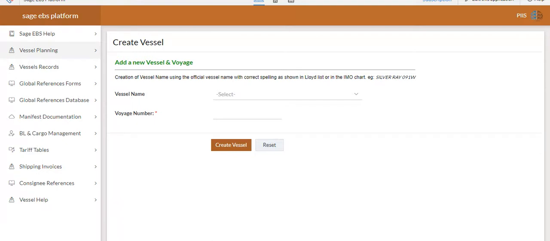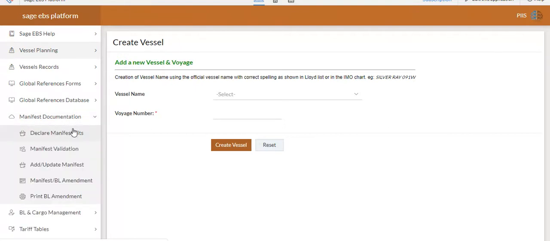Once you click on that place where it says manifest documentation and cargo, it brings you to this interface where you now go to manifest documentation, where you see the various dropdowns which say declare manifest in bits, manifest validation, add update manifest, and the likes. But clearly you start with declare manifest in bits.